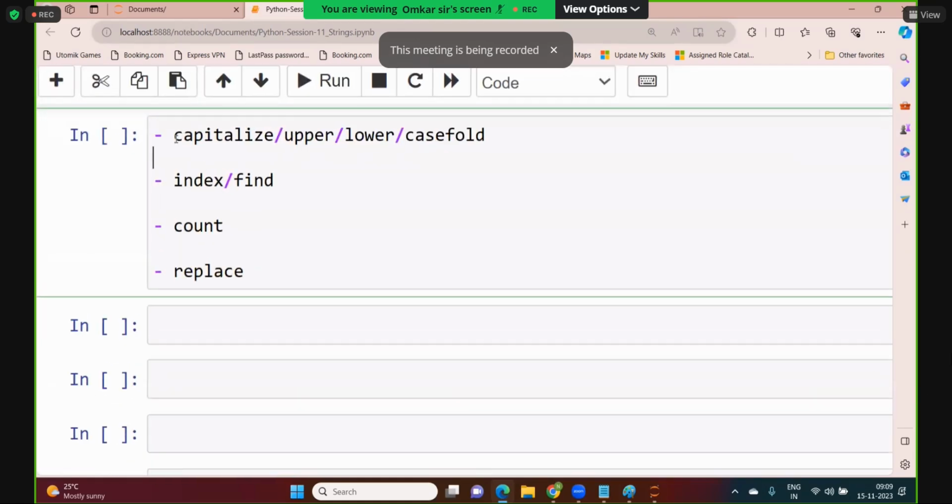So far we completed capitalize, uppercase, lowercase, and casefold. That is together. And next we completed index and find. And next we completed count. And next we completed replace.